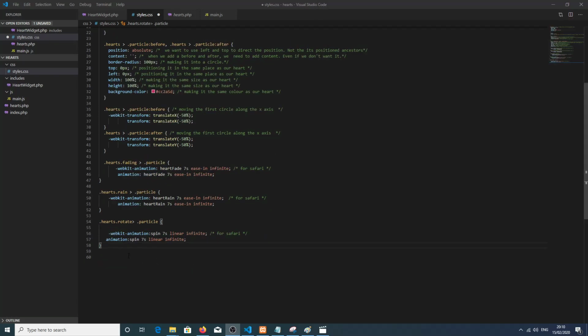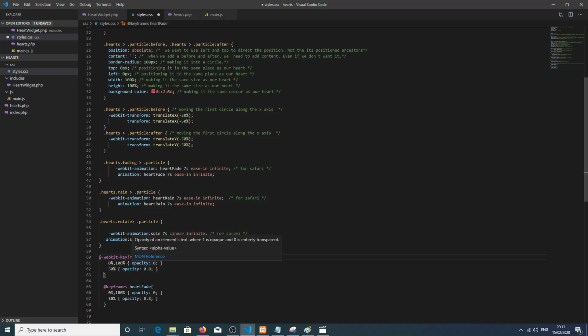Okay, so let's start with trying to make the animation for our fading one. We're going to use the term keyframe. So you have to say @keyframes. Again, if you want to do it for Safari, you need to say @-webkit-keyframes. But after that, it's going to be the same, especially if we're talking about trying to make it transparent or not.